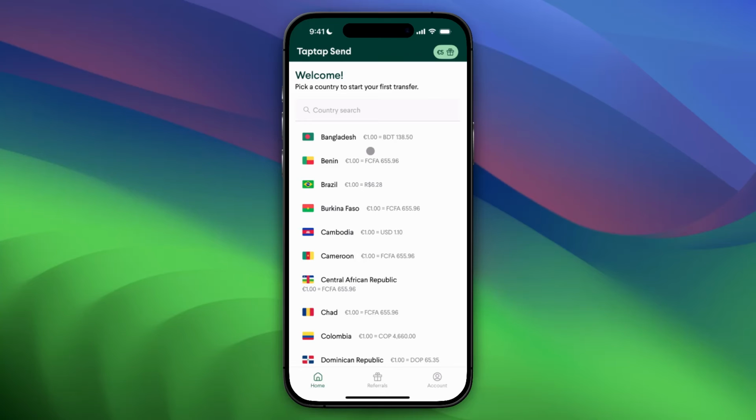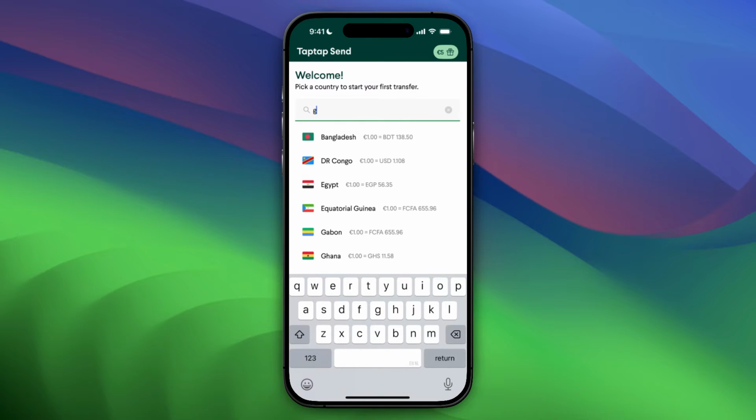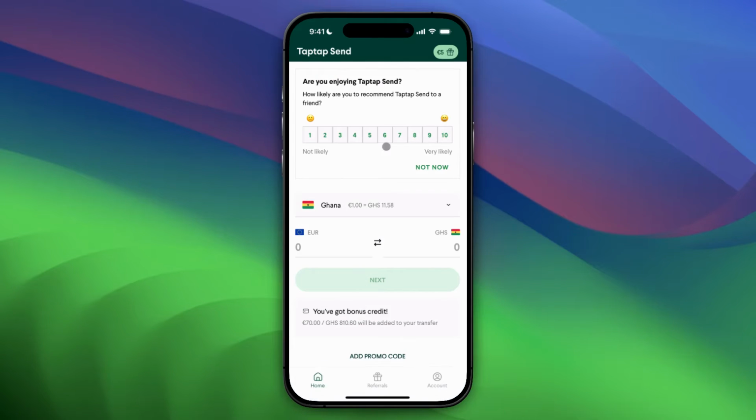In this video, I will show you how to send money to Ghana using TapTap Send. So first of all, open up your app and then go ahead and click on this search bar in here. And then you just need to type in Ghana and then you need to click on this in here. And now you can enter the amount that you want to transfer.